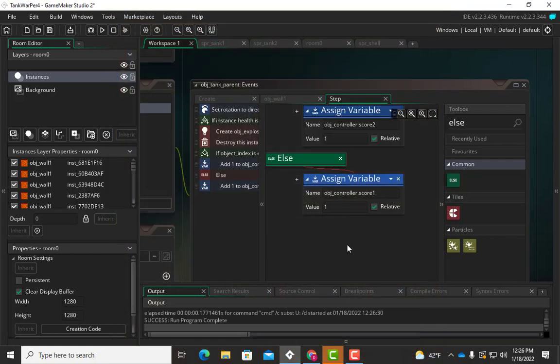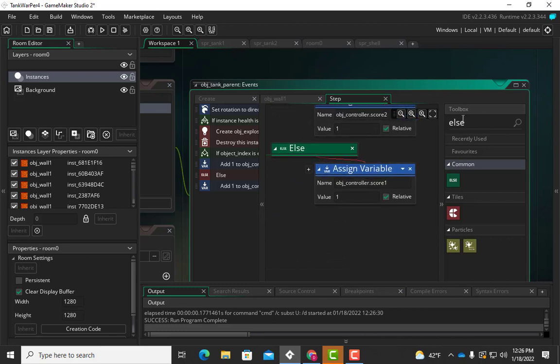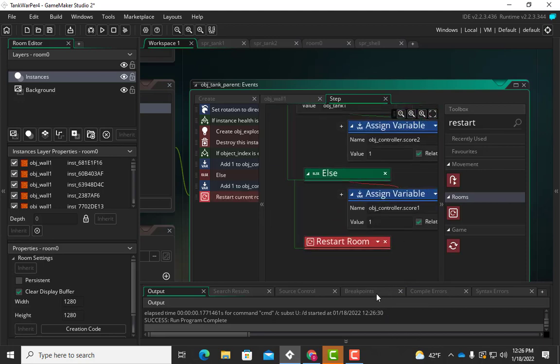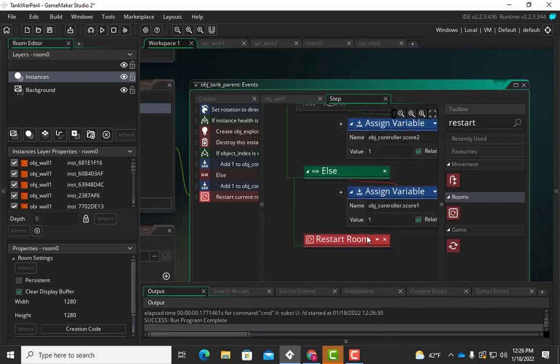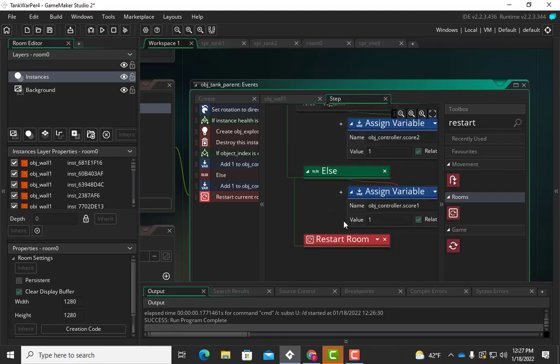Now we need to restart the room because one of the tanks blew up, right? So now we need to restart the room. So type in restart here. And that will, don't use restart game, use restart room. And you want to put it on the bottom of the else. So it comes after the else. The line looks really bad. How you're supposed to figure that out based on that line. But yes, that's after the else. It's not part of the if statement.